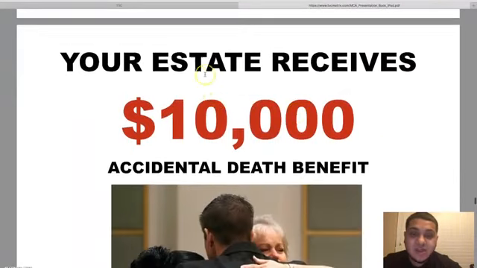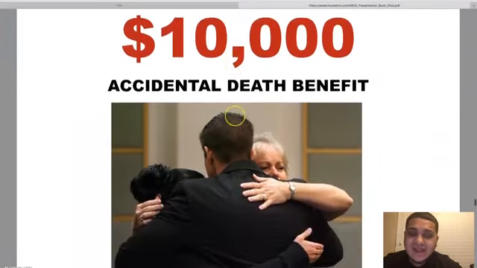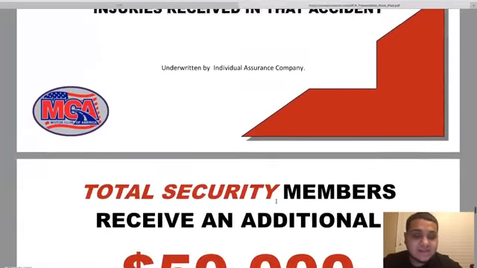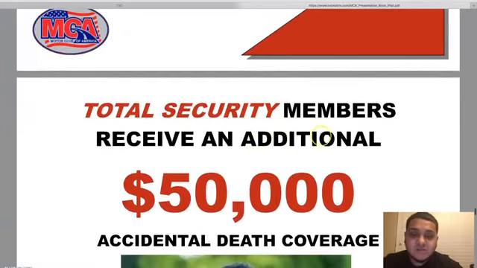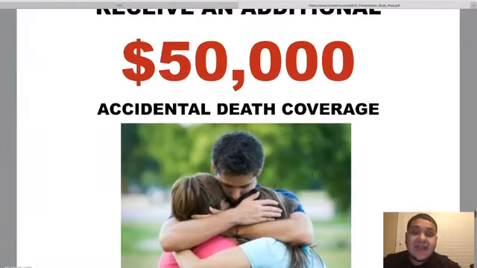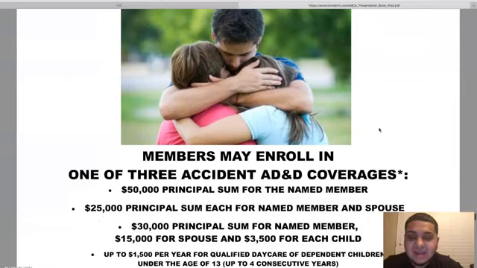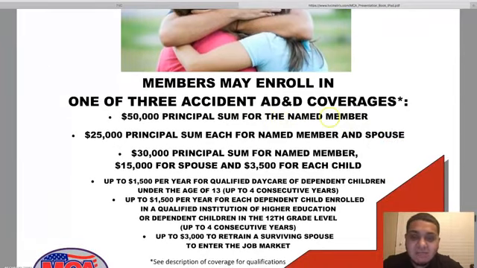So the next one, your estate receives a $10,000 accidental death benefit if you die within 90 days of a covered accident as a direct result of your injuries received in that incident. Total security members receive an additional $50,000 accidental death coverage. Members may enroll in one of the 3 AD&D coverage options: $50,000 principal sum for the named member, $25,000 principal sum for each named member and spouse, or $30,000 principal sum for the named member, $15,000 for spouse, and $3,500 for each child. You can write it however you want.